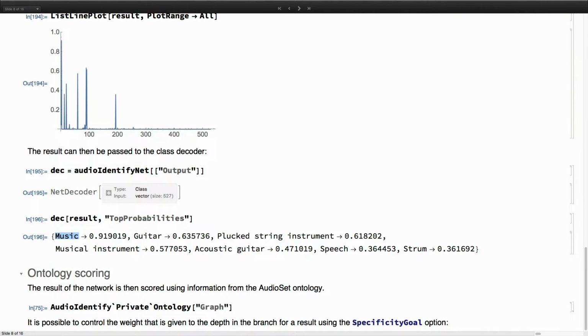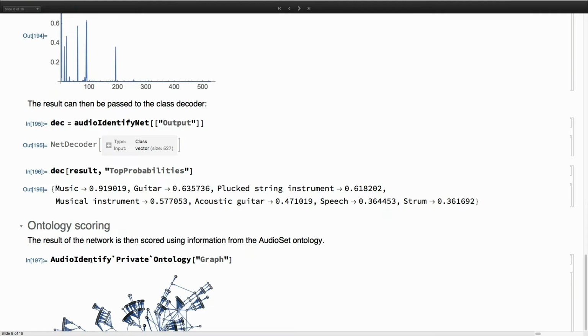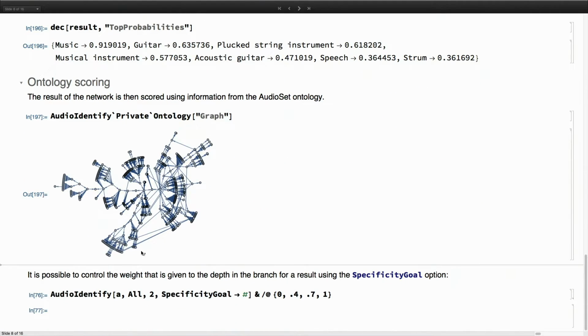So this is the raw network. In AudioIdentify, we also take into consideration information from the ontology to score the result. Again, this is the big messy graph from the ontology.